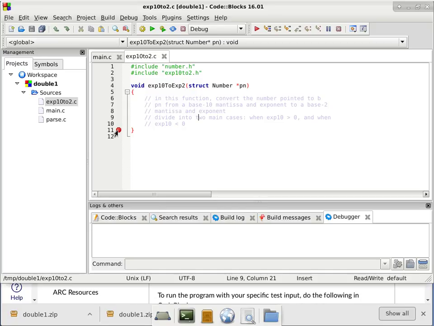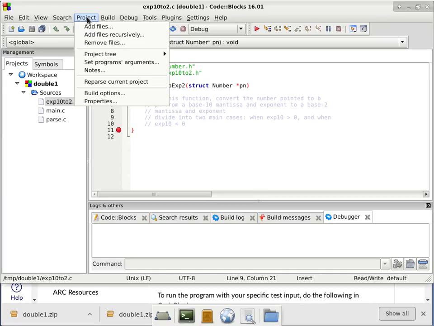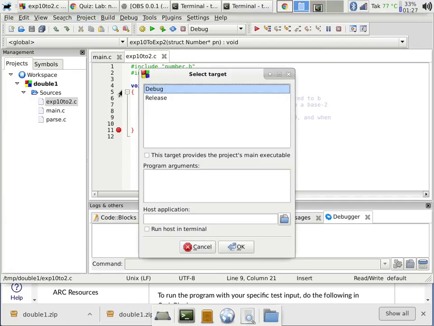This program doesn't print anything. If it doesn't print anything, how do you get the output? There's no actual output, so using the debugger is the only way for you to get information out of it. There's one more thing that is really important to do: go to Project, then Set Program Arguments. When the top part has selected Debug, you want to specify program arguments, and this part is very important.